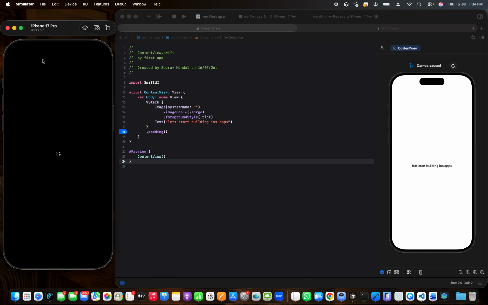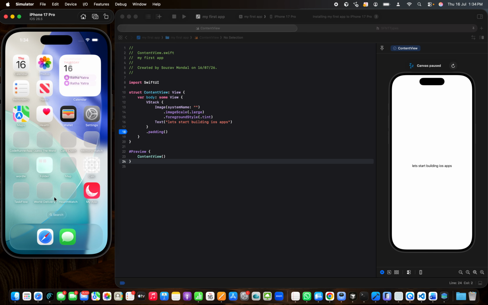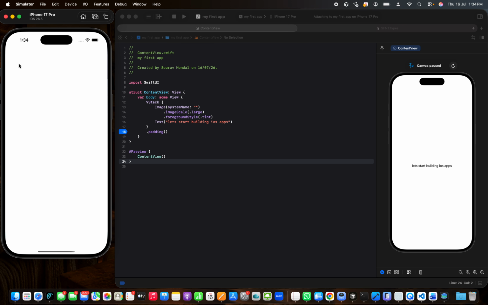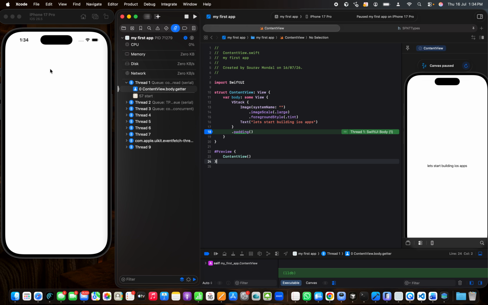I'm on an iPhone 17 Pro Max, so let's wait. If you're on an iOS simulator, like this is an iOS simulator, we know what an iOS simulator is because we did that a couple of videos ago.